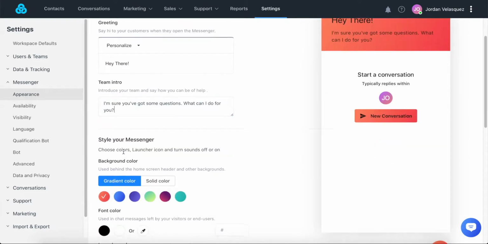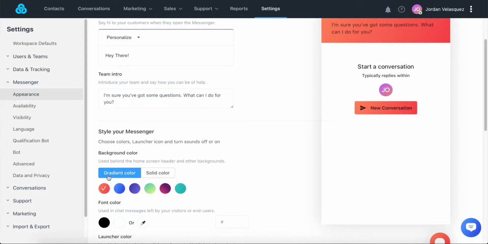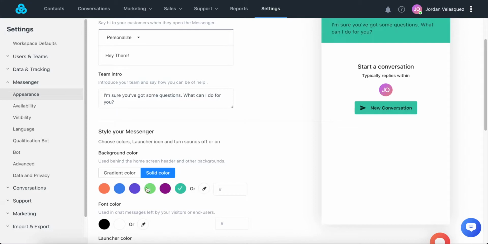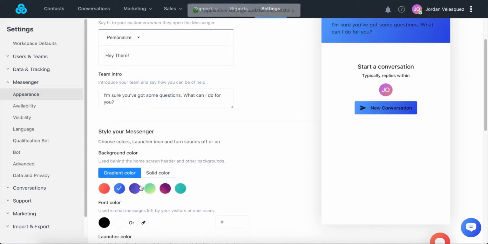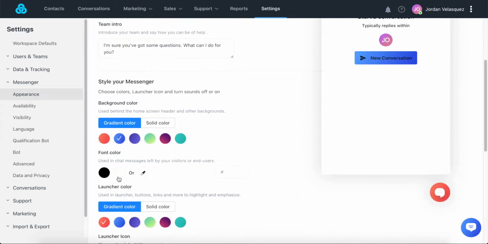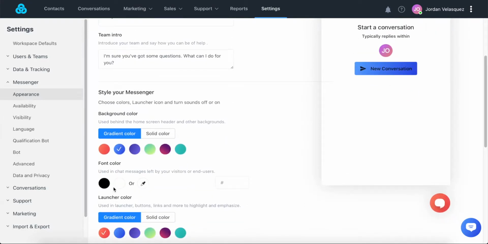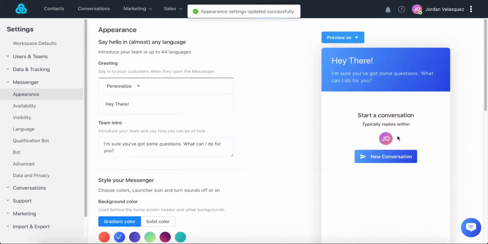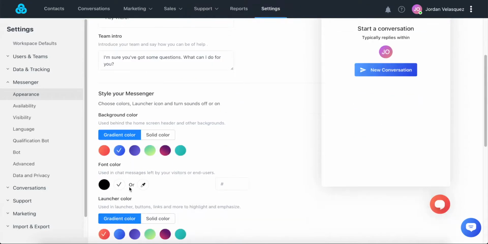And we can change the background as well. You can see we have gradient color and solid color. We can choose a solid color or we can choose a gradient here. I prefer to use the gradient colors, but with the solid colors you can choose your branding. If you have the code of your color you can put it there, but I'm just gonna leave it like that in the gradient. And also the font color, maybe you want a white. Yeah, white, it looks better.